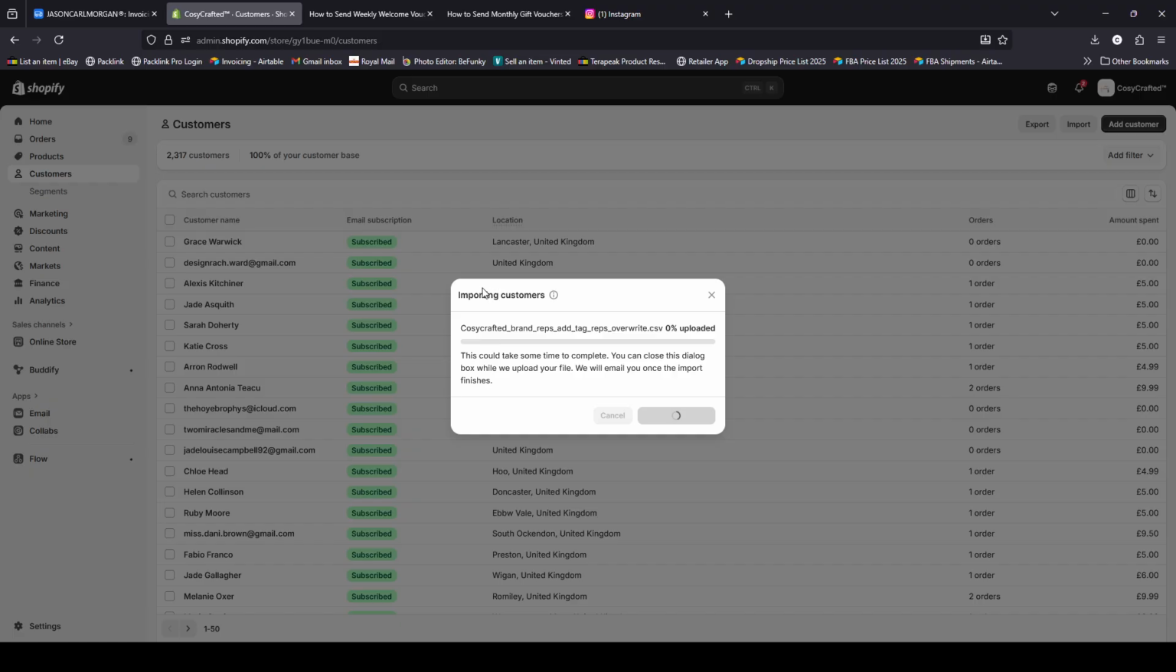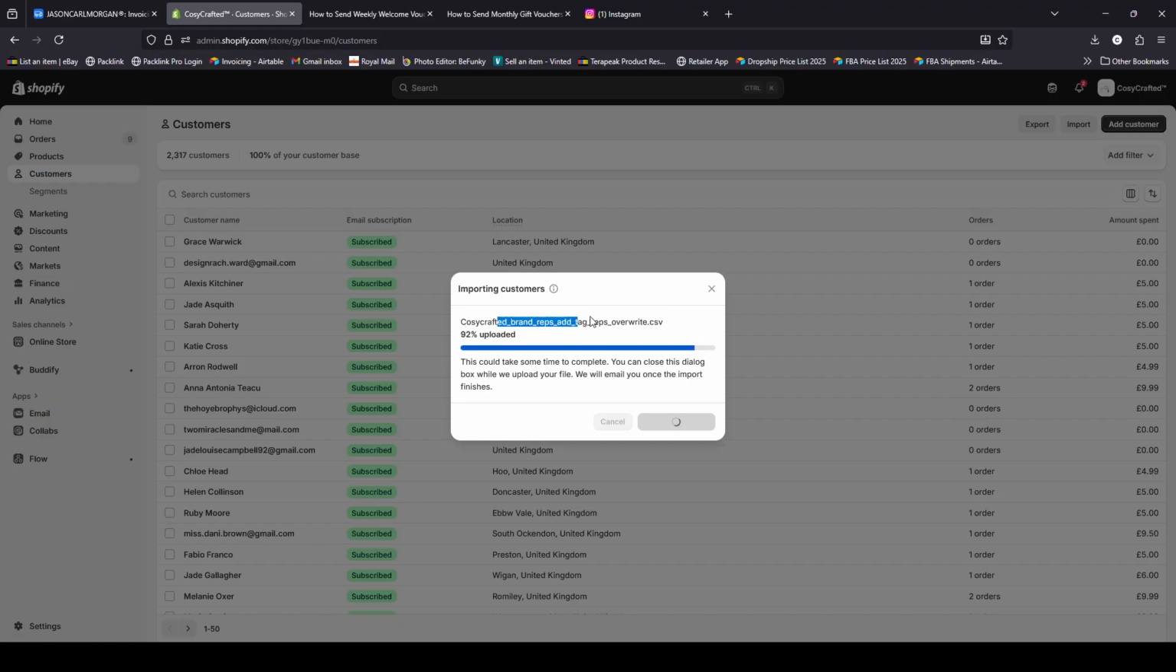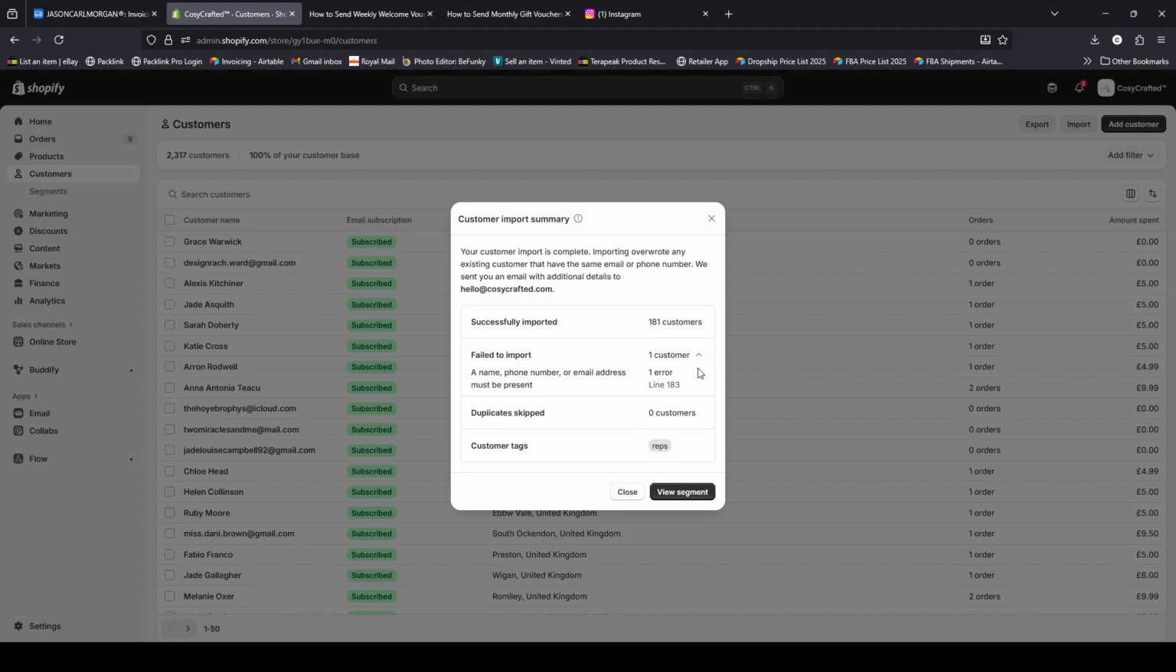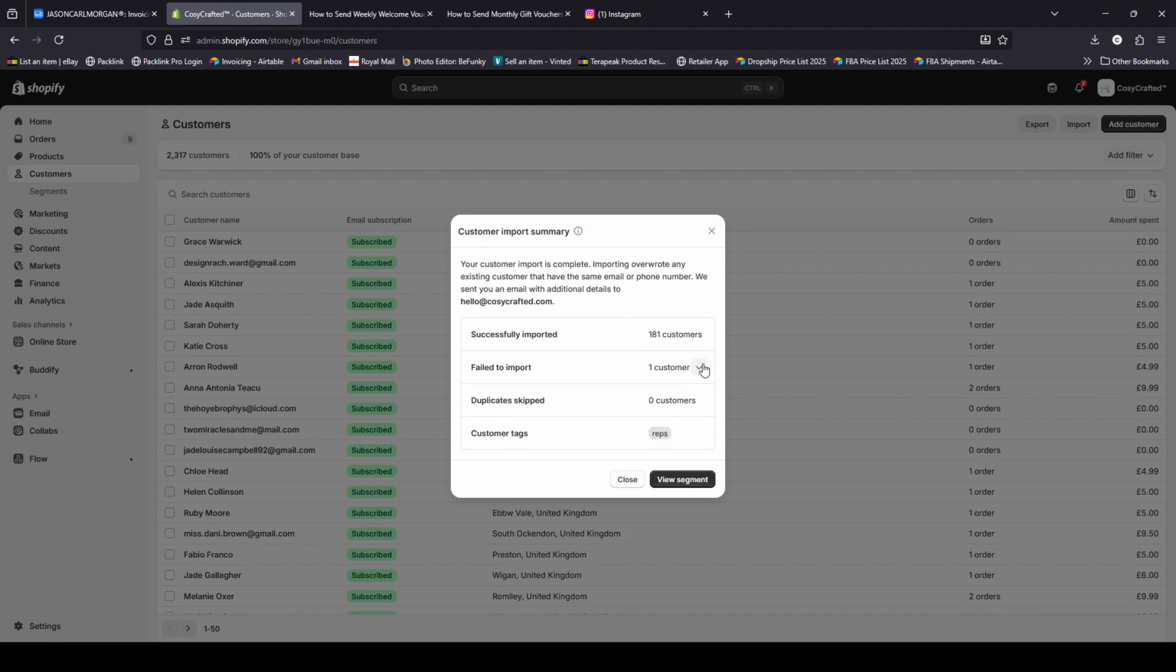As you can see, there's the file name there: add tags reps overwrite. So you know what to do. You always get this one failed to import. That's just the very end line. It's not actually failing to import anyone. This is how many active reps you have right now. So we're going to press close.